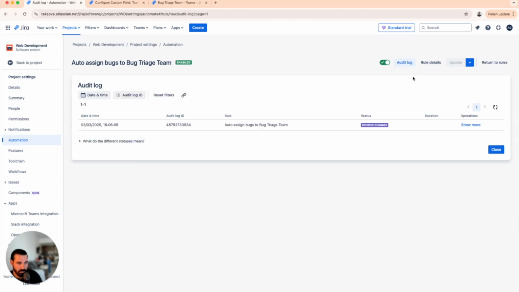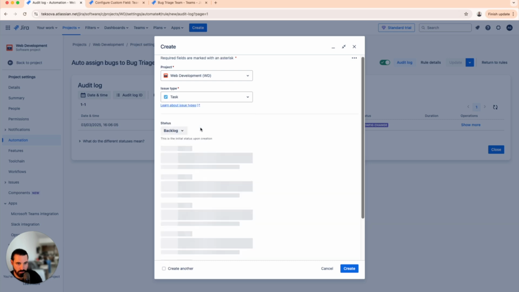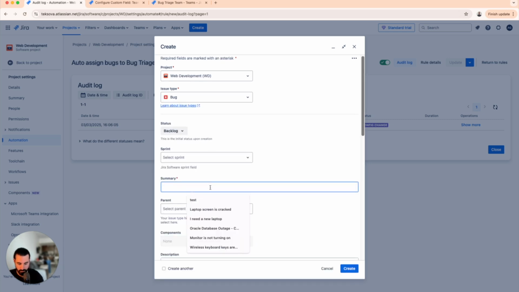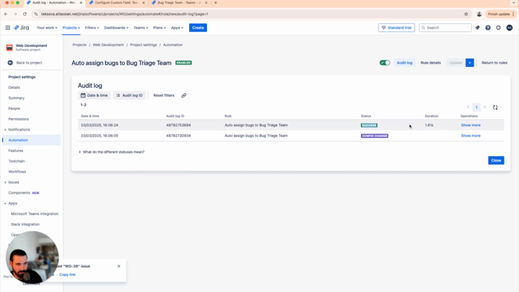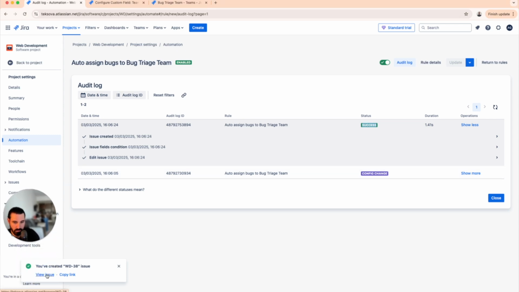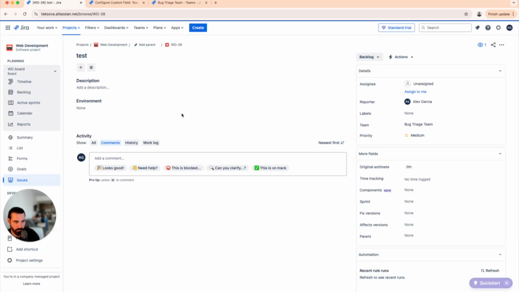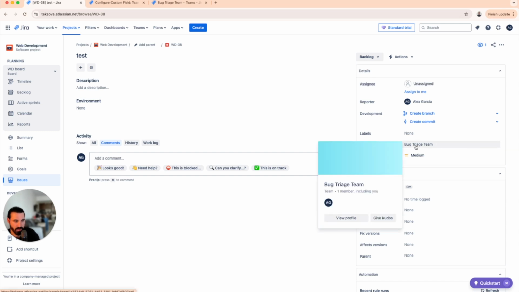We're going to click on audit log, and we're going to test this out. So let's create a new issue with the bug issue type. Name this test. And we're going to create this. If I refresh this, I get a success. And let's see it. Click on View Issue. And now we can see that our new issue is assigned to the bug triage team.